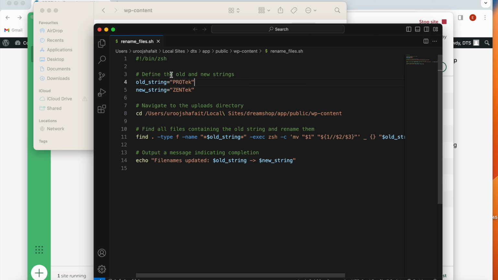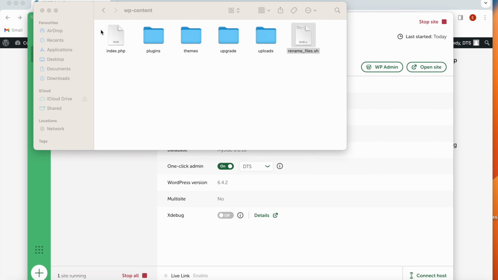So basically I define here two strings. One is called old string and the second is called new string. So I will tell it which one is our old string. In my case, our old string is ZenTech and I want a new name for our website that is called ProTech. Simply we will save this file and close it.